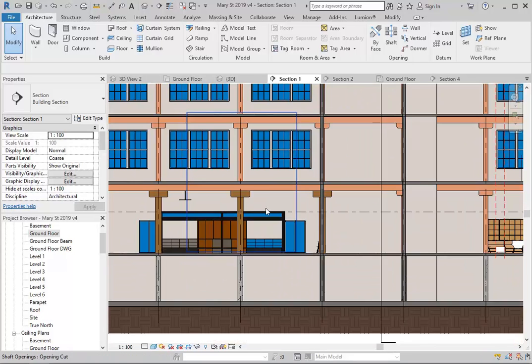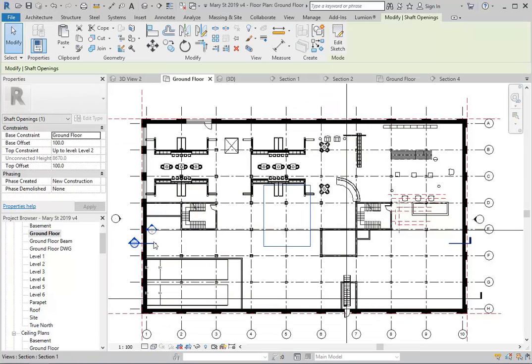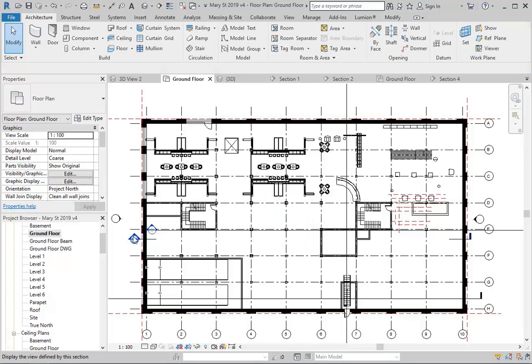Well, you need to make sure your section is in the right place. So your section may not be going through the shaft. So there's my shaft. If I go back to the ground floor, here's my section line, and I know that's cutting that void. But if your section is in the right place, you might need to move it so that it's cutting through the void. Oh, you need to cut it to the void. Yeah, of course. Gotcha.